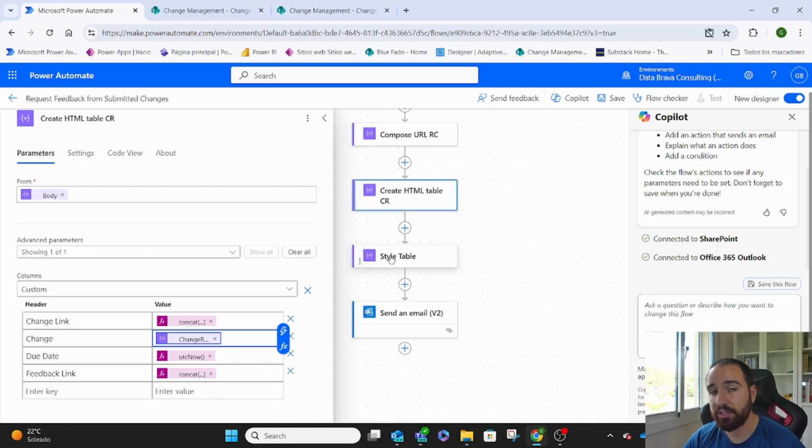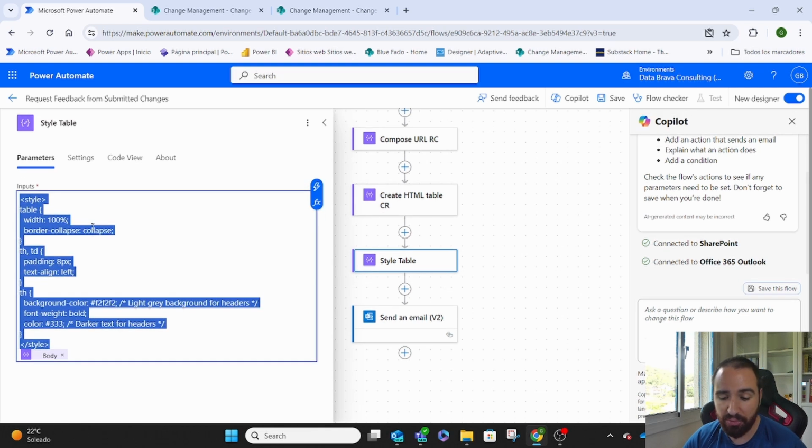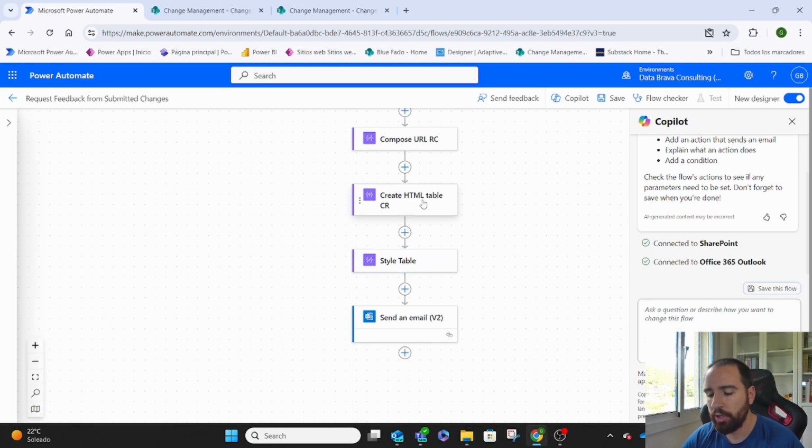The next step is to style the table, and this is important because otherwise it's going to look super ugly. You can copy the code that I have here. It's quite simple, one of the simplest ones I have found. You can find many of them online. If you look for CSS code for HTML tables, you'll have plenty of them. Okay, with this we now have created a table that will have the link to the change name, the due date, and the link to provide feedback for that specific change.